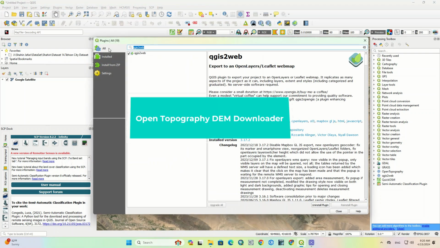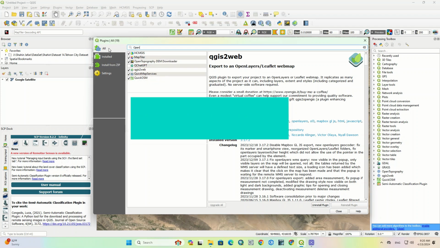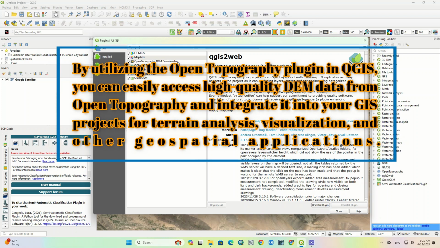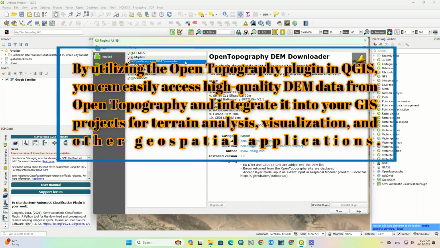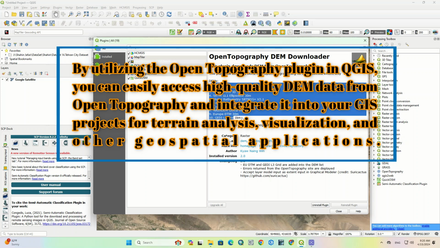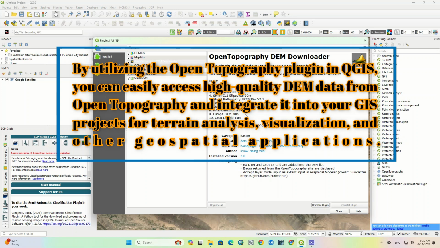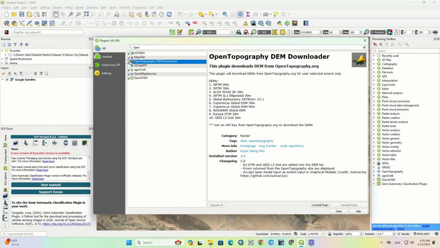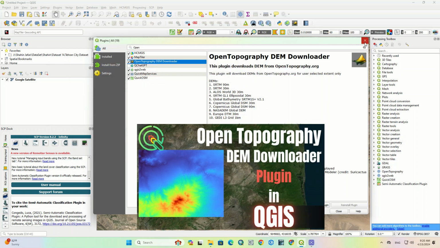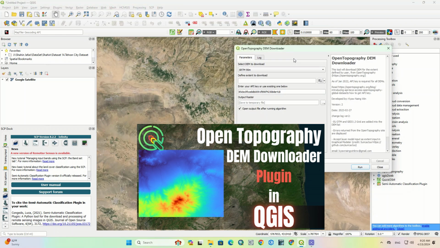The fifth plugin is Open Topography DEM Downloader. By utilizing the Open Topography plugin in QGIS, you can easily access high-quality DEM data from Open Topography and integrate it into your GIS projects for terrain analysis, visualization, and other geospatial applications. A full tutorial video has been produced for this plugin as well, and its link is in the description.